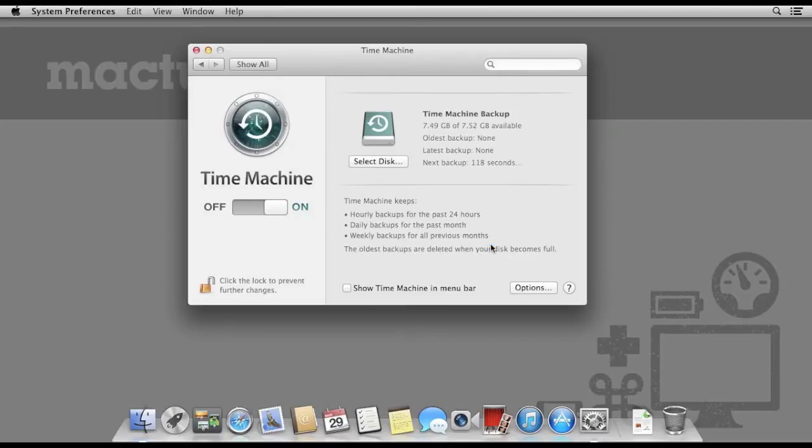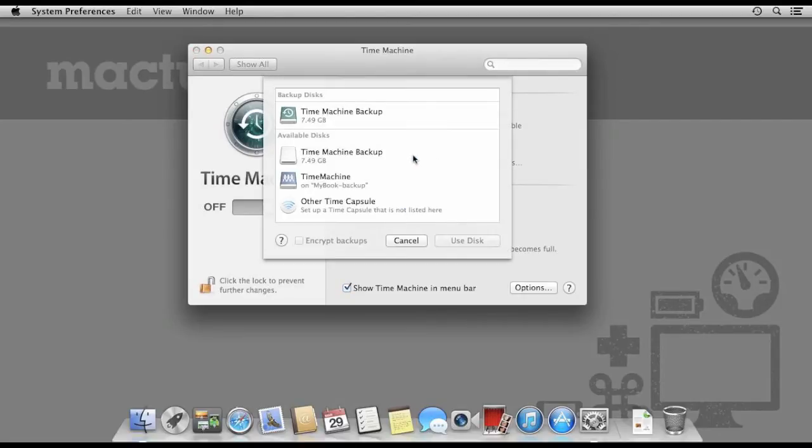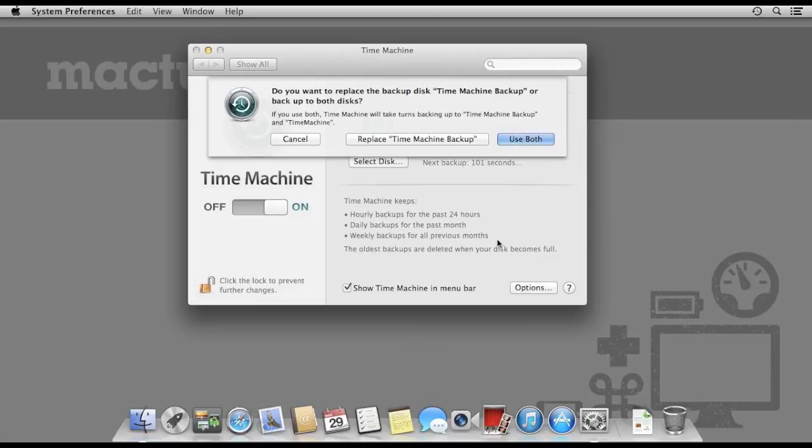Now that I've set up a Time Machine backup location, Time Machine will start counting down to the next backup. However, for all intents and purposes, Time Machine is now set up to back up to my hard drive. So now I'm going to click on Select Disk again, and then choose my server to back up to. Now, Mountain Lion will prompt me if I'd like to replace the Time Machine backup location I chose first with a new one, or if I'd like to use both of them at the same time. I'm going to select Use Both.